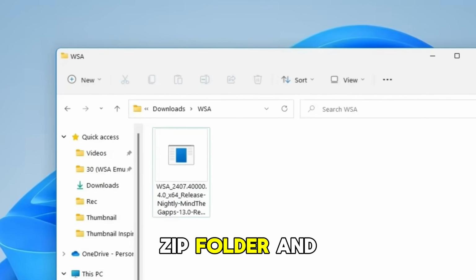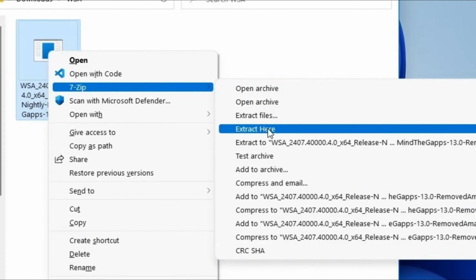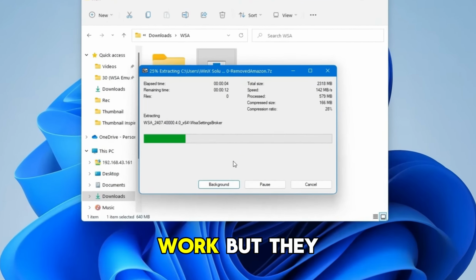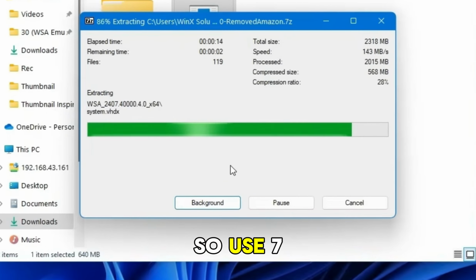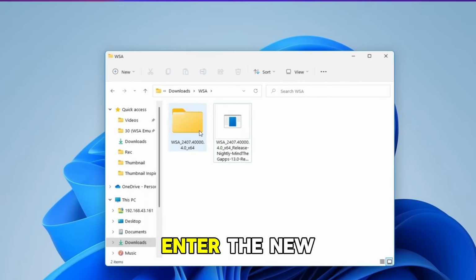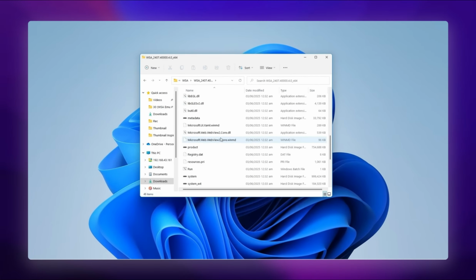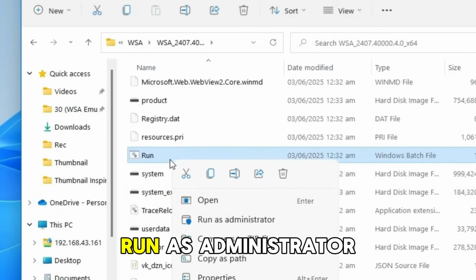Next, find your download. Right-click the zip folder and unzip it with 7-Zip. Other tools might work, but they often cause errors, so use 7-Zip for the best results. After extracting, enter the new folder and locate the script named Run. Right-click on it and choose Run as Administrator.